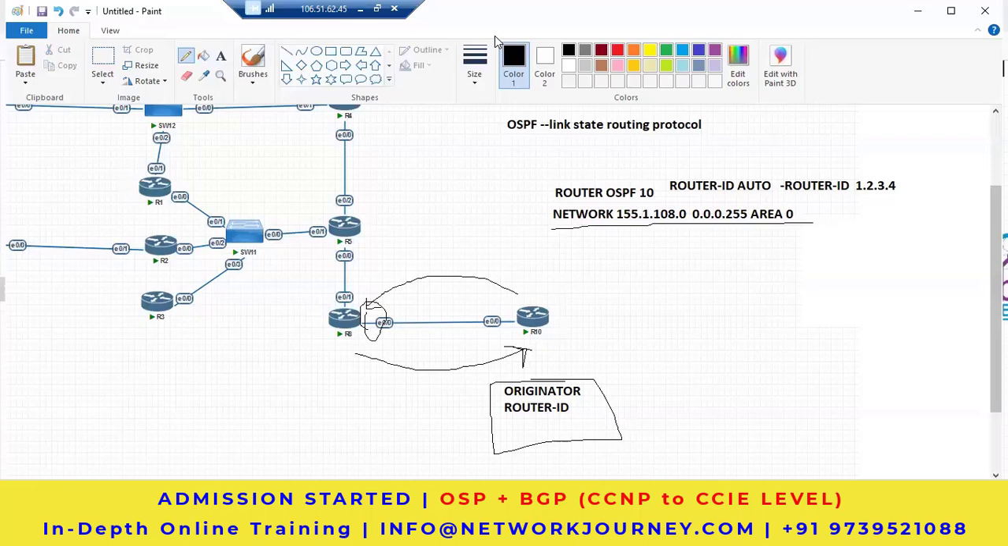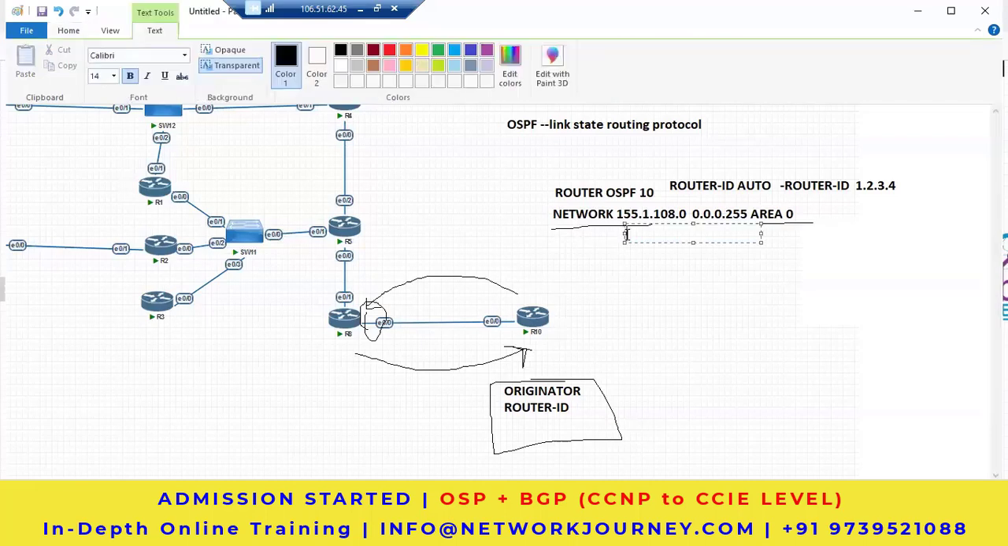The network command is to advertise the IP to the network. The particular IP which has been assigned to that particular interface should be advertised via some protocol. In this case, we are advertising via OSPF.